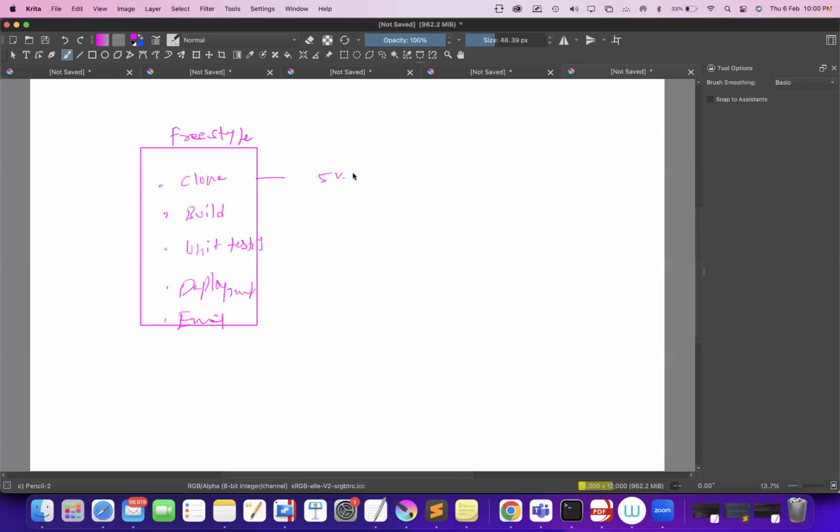Clone takes 5 minutes, say for example. Build takes 30 minutes. Unit testing, maybe say 30 minutes. Deployment takes 30 minutes, assume. Email, a few seconds, but let's assume 5 minutes.